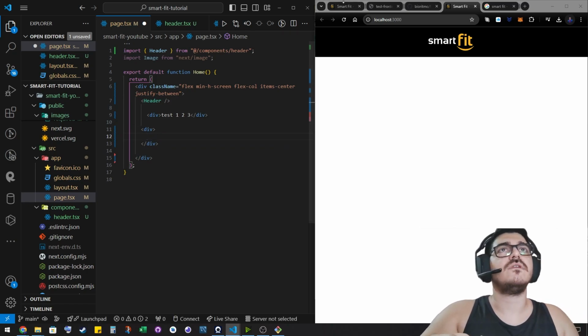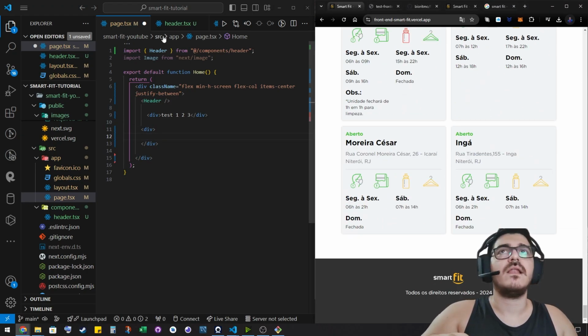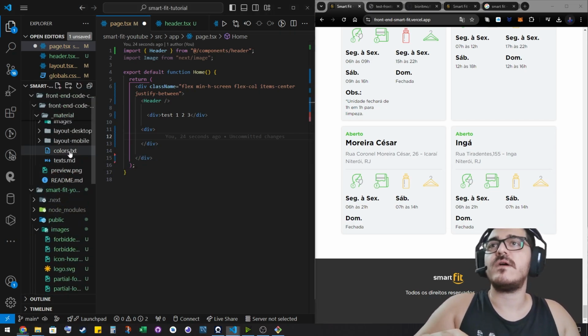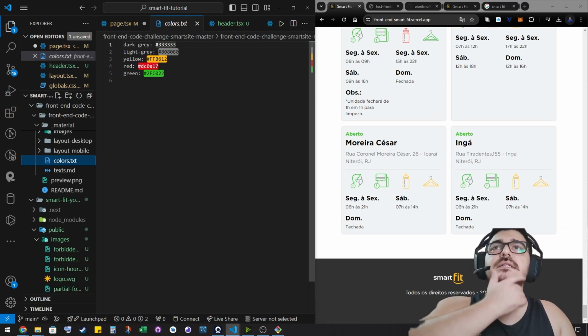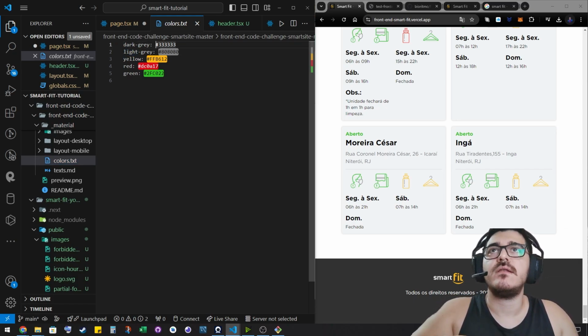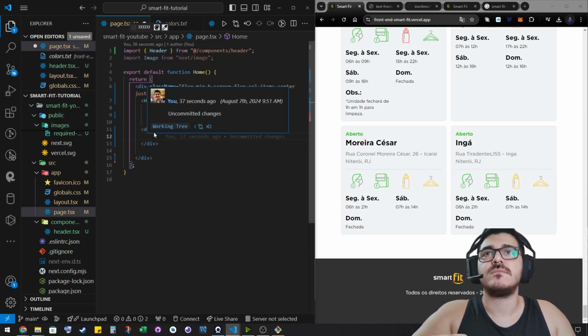So the footer is, let me see it. It's a gray, kind of gray, right? Let me see if they have the colors in their file colors. It's light gray maybe, right? Dark gray. Let me try the dark gray first.